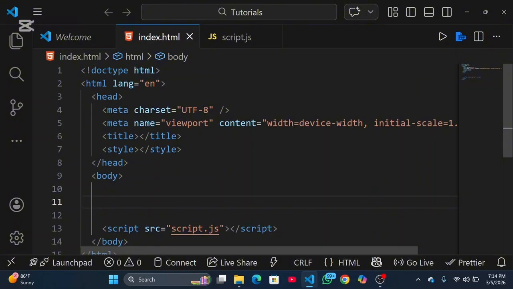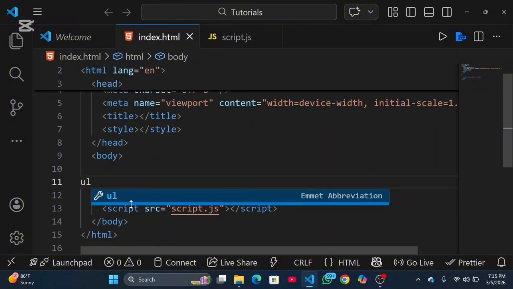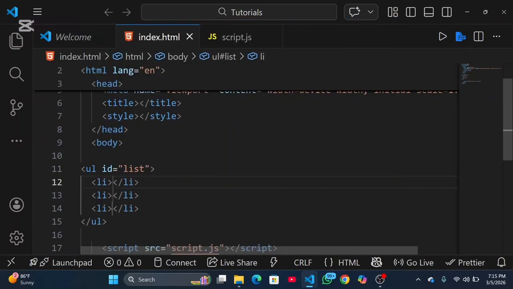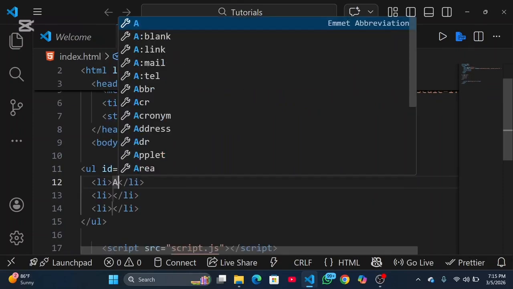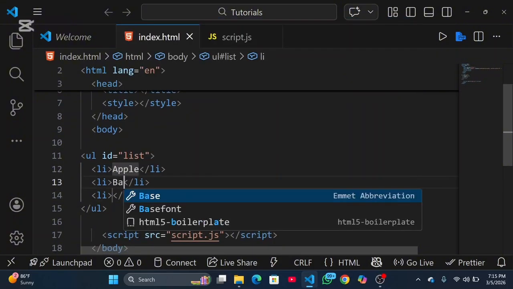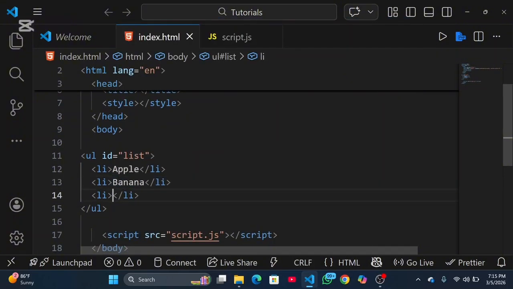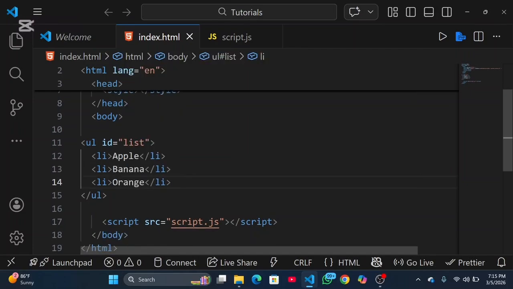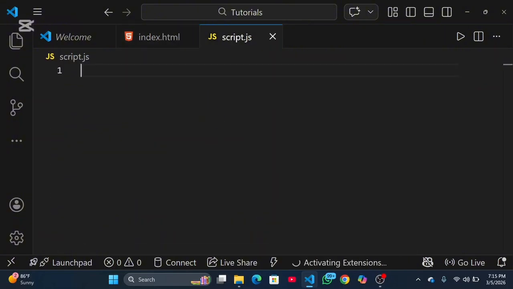Let's create an unordered list. Okay, so we have an unordered list with the ID of list, and we have 3 list items here. The first list item has apple, the second list item has banana, and the third list item has orange. Okay, so we are going to head to our JavaScript.